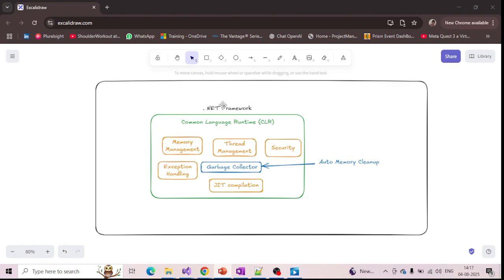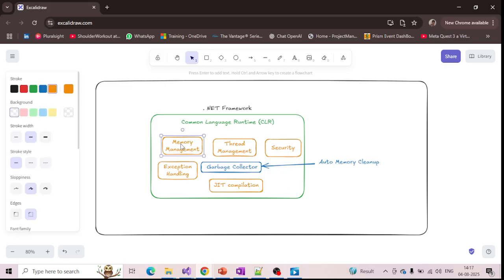Just to understand this in a graphical way, we can see here, this is our .NET framework. Within the .NET framework, there is a CLR, and the CLR is managing multiple things. Let's see first what is memory management. There are two types of memory: one is managed memory and the other is unmanaged memory.